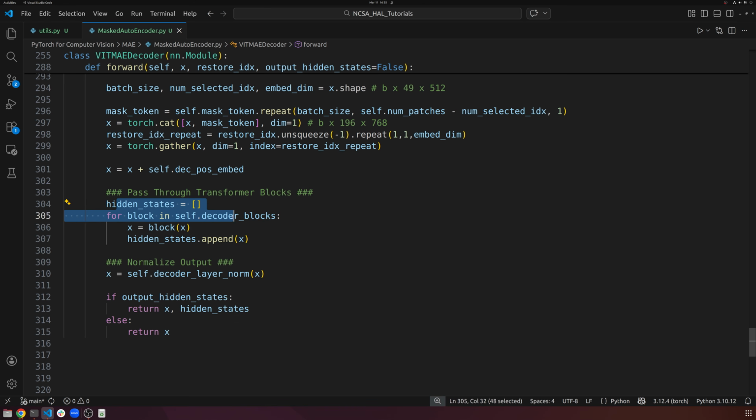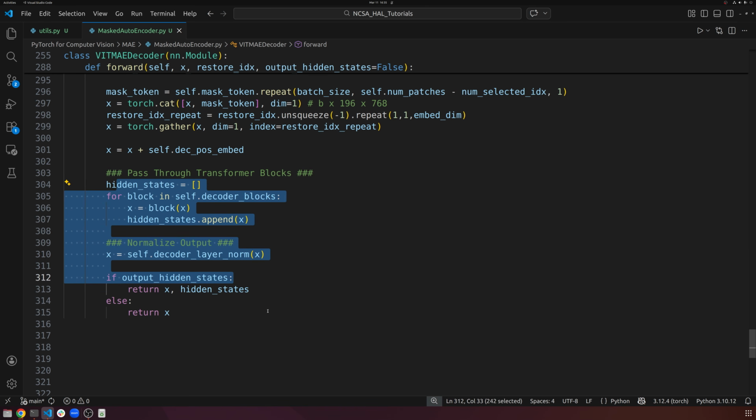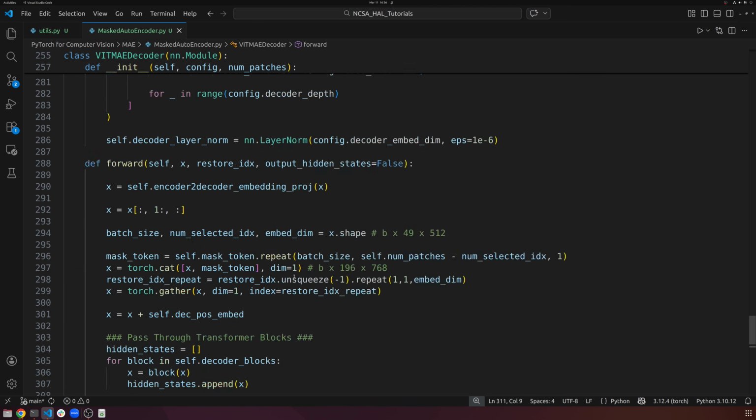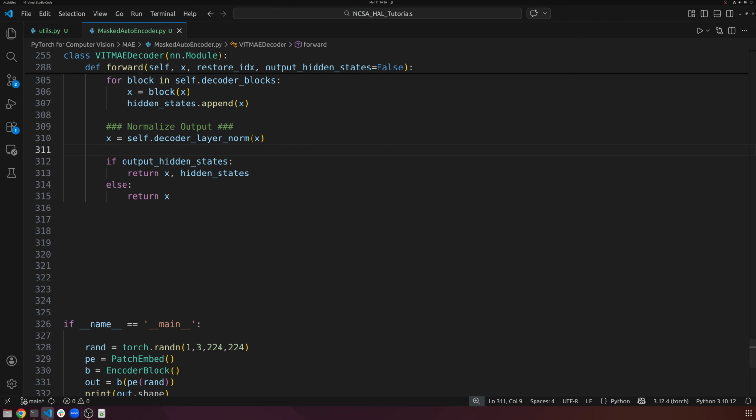We don't really care about the hidden states of the decoder at all, but it's there just in case. This is if you want to do linear probing, for example, and see what kind of representations the different layers are learning. Well, this is where you would do that. So you could take a look at these hidden states. And we have that final layer norm, of course, and we're done. That's essentially the entire masked autoencoder model. So you see, it's not very hard at all, actually.